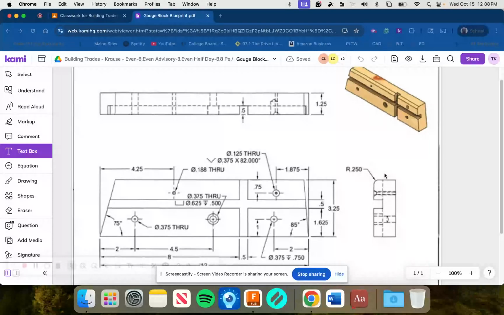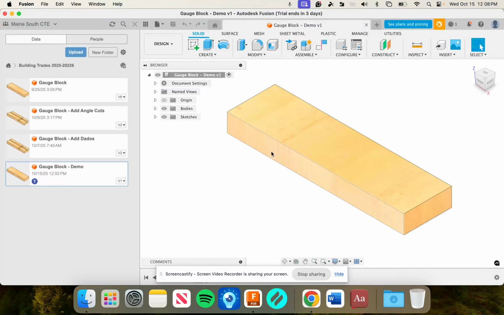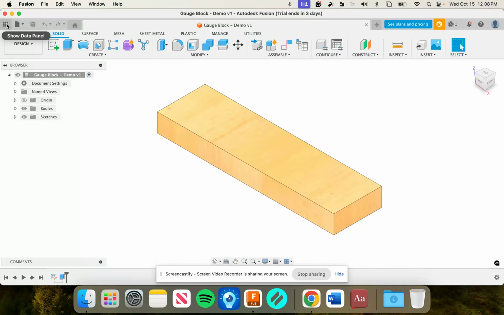All right, Hawks. Today's video is going to be focusing on continuing with our gauge block. I'm currently on Classroom and I've opened up the PDF example in Kami of our drawing. So up to date, we should have been using Fusion. And you can see here I've got a couple of different examples rolling. I'm going to close our flyout data panel.